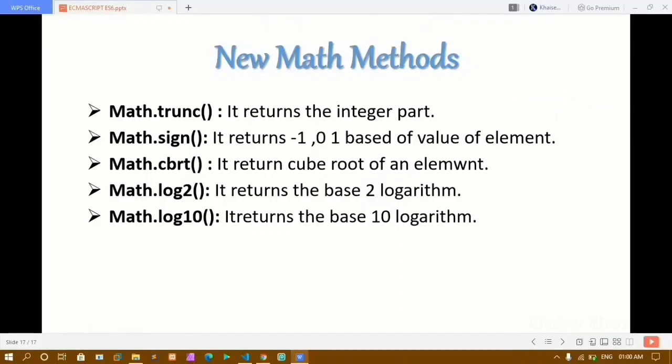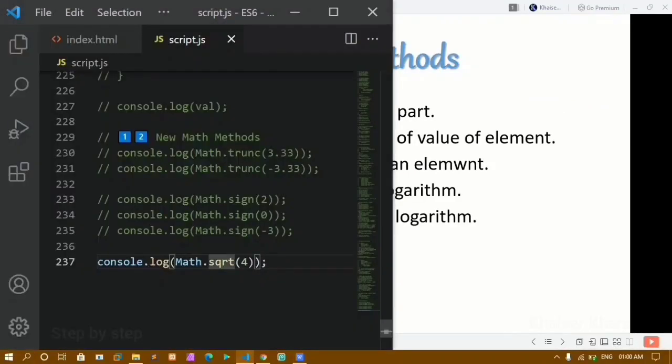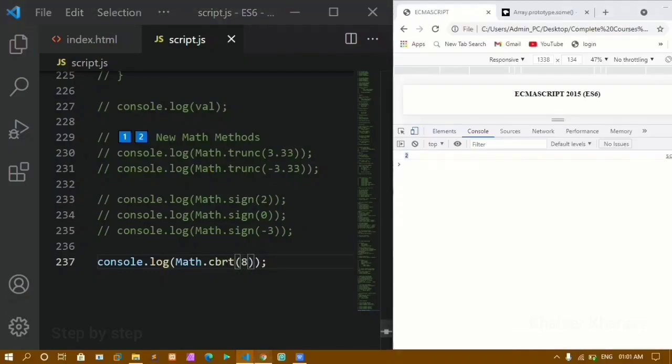Now we have this cube root, so for that we just have to write cbrt. The cube root of 2 cube is 8, so I'll just write 8. Now if I refresh this one, you can see the cube root of 8 is 2. If I write 125, the cube root of 125 is 5, so I'll be getting output as 5. Okay, we can find cube root as well now.